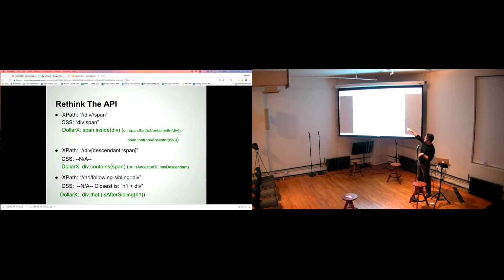So in XPath, let's say I want to find span inside div. This is what I need to do in XPath, right? And in CSS, I need to do div space span, but what I want to find is span inside div, right? So why not write span inside div? That's how we talk. We don't say div and span inside it. We say span inside div. Or alternatively, you want to say span that is contained inside div, or span that has ancestor div. They're all equivalent. In English, they should be equivalent for you to use as an API.